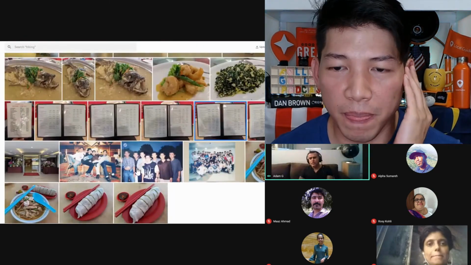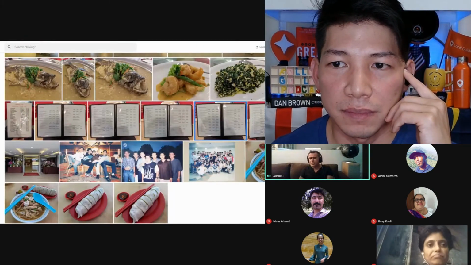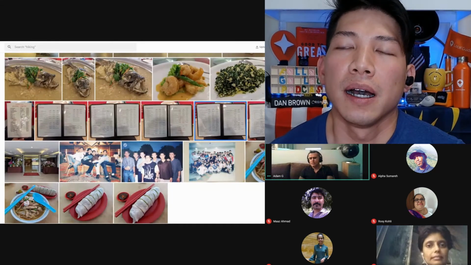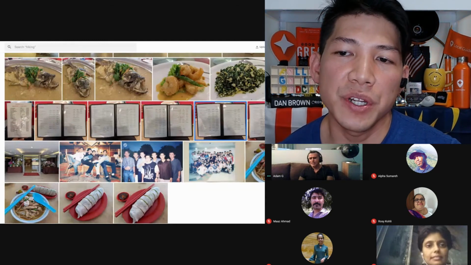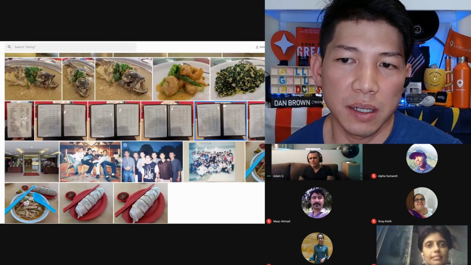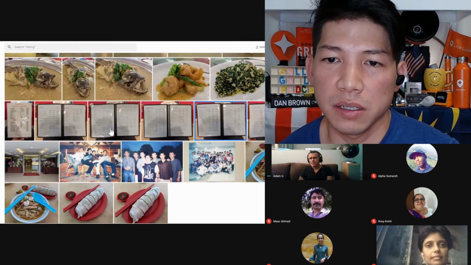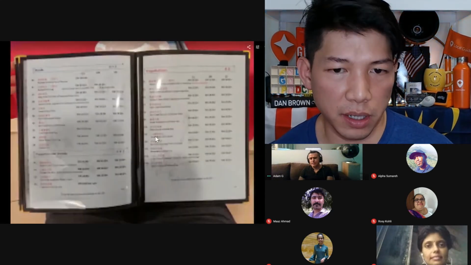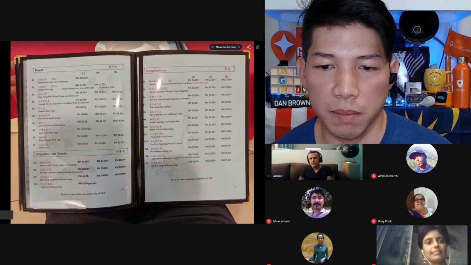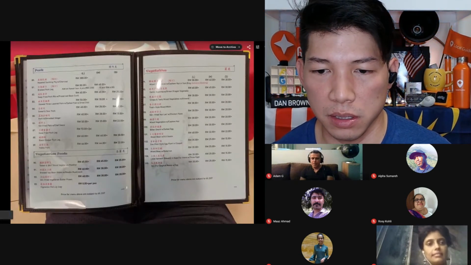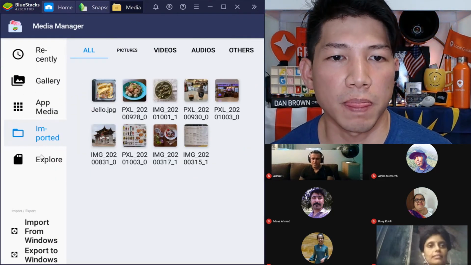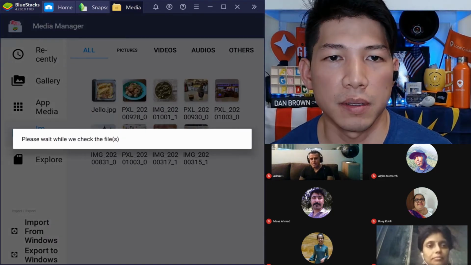Sorry, Adrian. Can you eliminate that shadow with Snapseed, or would that be too difficult? You can kind of reduce it, but it is quite challenging. So let me see if I can do that in here. If I download that, and then import it into my BlueStack. Sorry, just give me a moment.